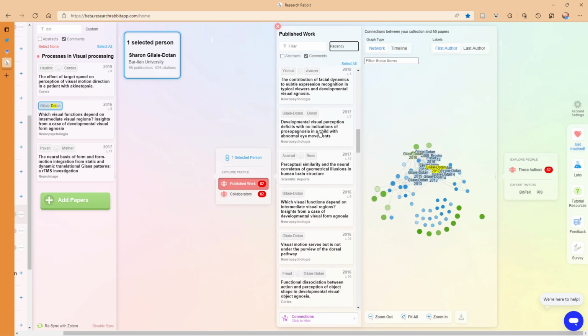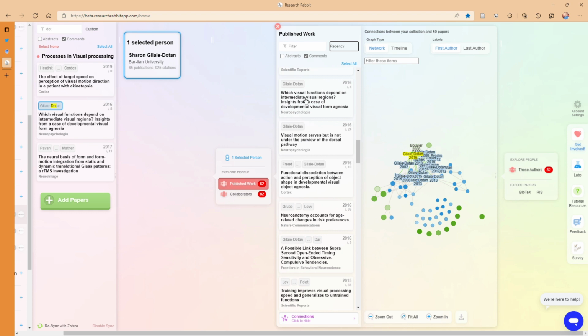Then I'm going to scroll down to 2016, and I can see that's the paper that I had. So that's in there, and then the other paper is down here. So I can see the two papers that I wanted to find, and Google Scholar, for whatever reason, wasn't showing me both of these papers.